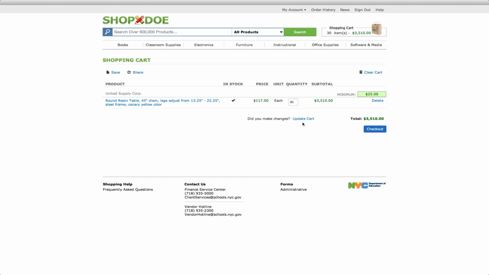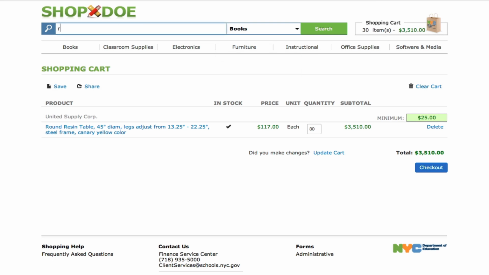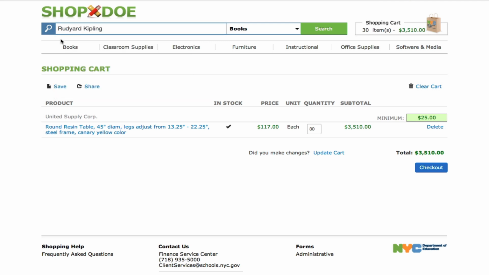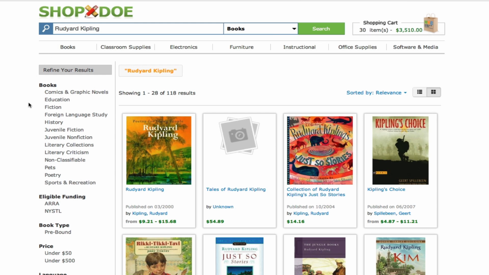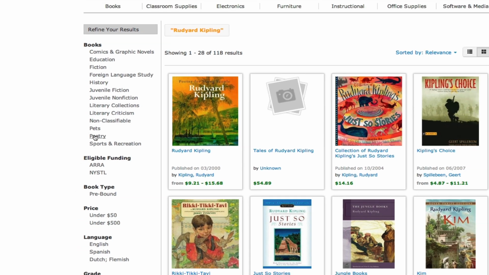ShopDOE is also a powerful search engine, so for our next product, let's search for books by Rudyard Kipling. Even if your spelling is not perfect, the engine will try its best to correct your search. It will also make suggestions based on the first few letters typed. Note how the refinements on the left now offer the available subjects related to your search, helping distinguish between fiction and poetry, for example. Let's click on poetry and select the premier book of major poets.